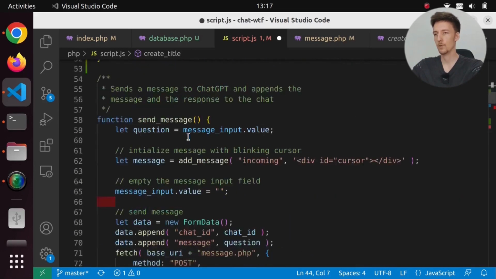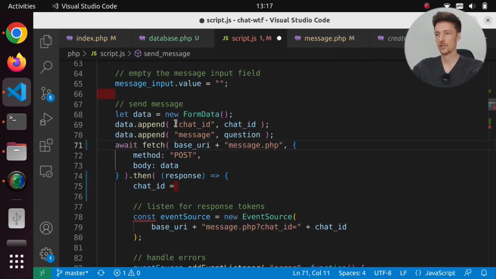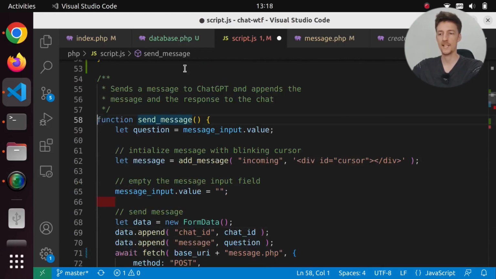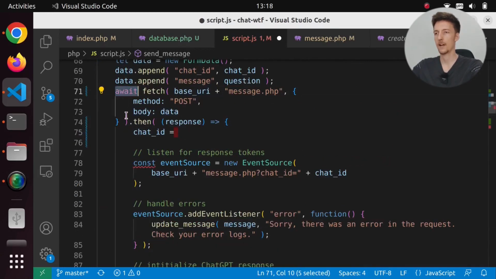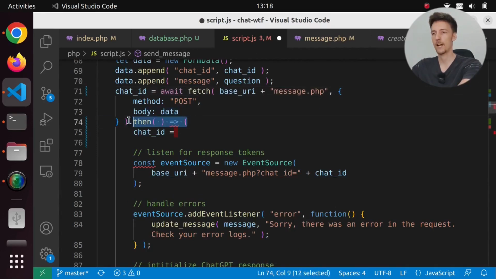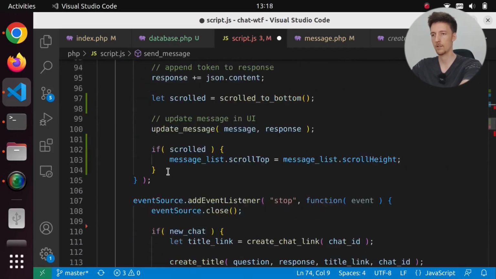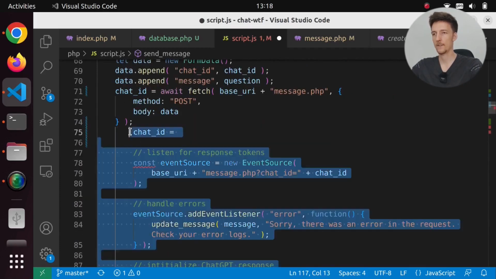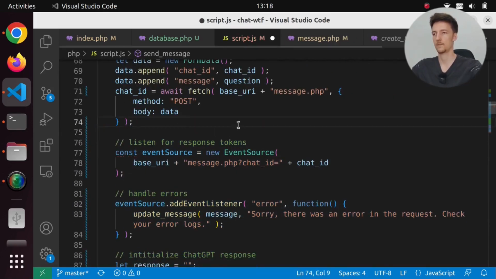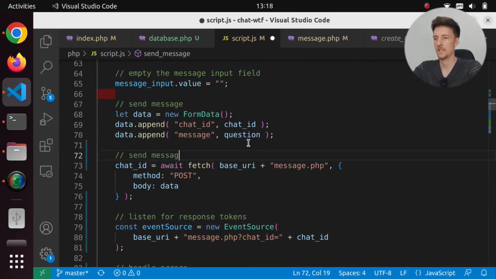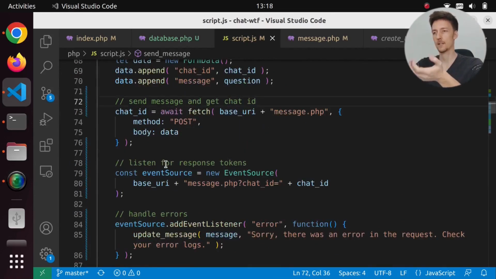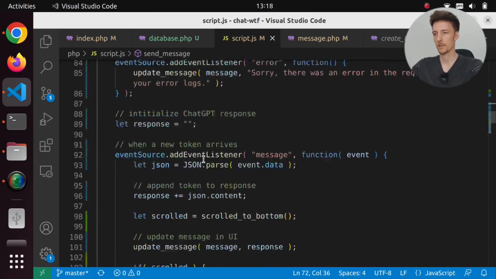Can I just do await fetch? But then this has to be async. And then I can await this and let the chat ID be that, since we are just returning that. So chat ID is that. And then we don't have to have this thing here at all. No indentation. We're just going to wait for that. And then we are going to do this. So this is send message and get chat ID. And then we listen for the tokens. I think that will work.